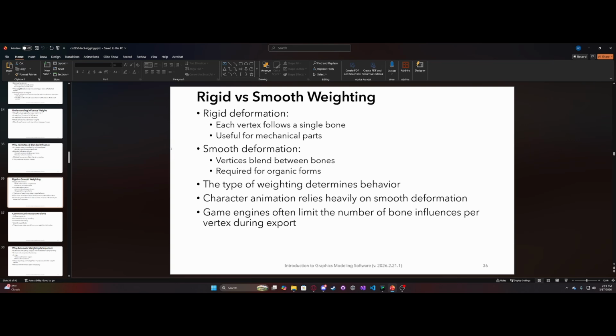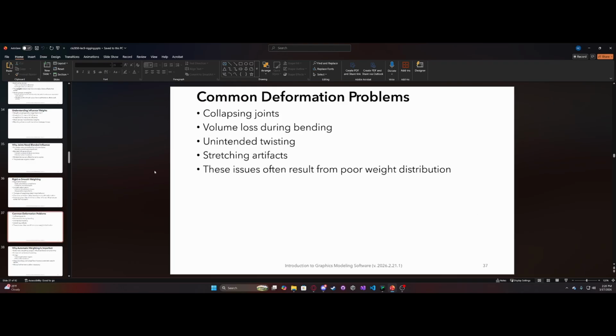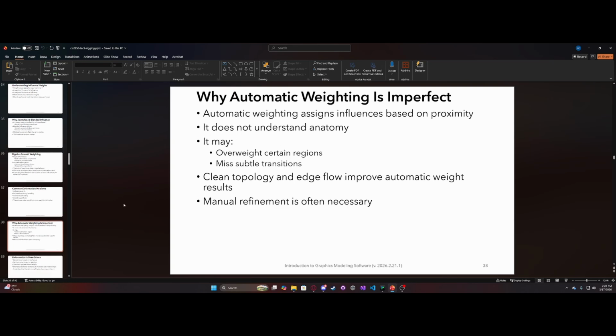So the type of weighting determines the behavior, right? And character animation will rely heavily on smooth deformation. And do note that game engines often limit the number of bone influences per vertex during export. So, some common deformation problems: collapsing joints, volume loss during bending, unintended twisting, stretching artifacts, and a lot of these issues often result from poor weight distribution.